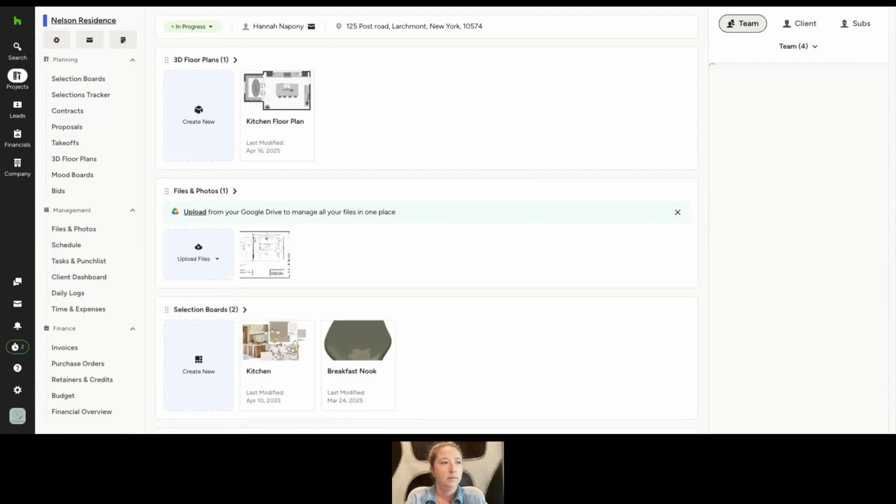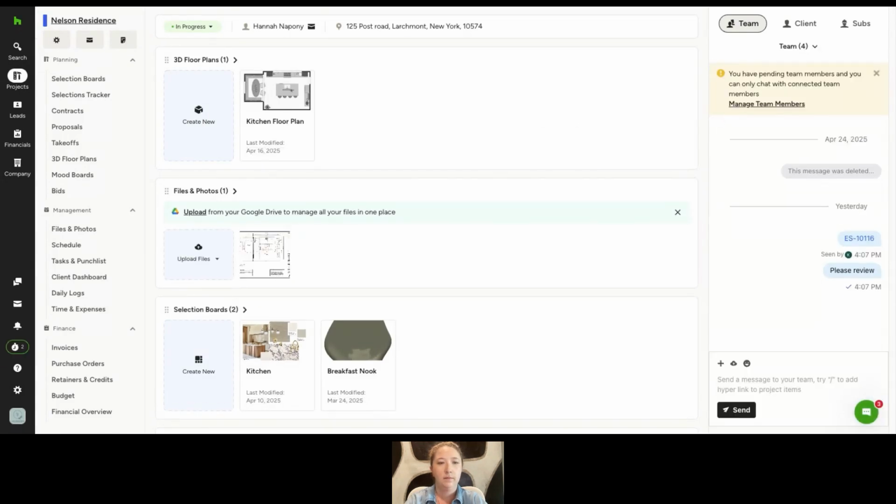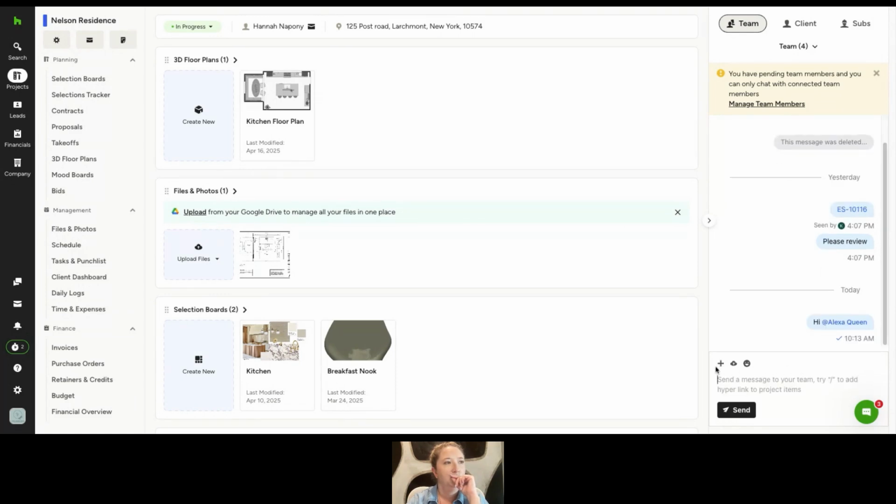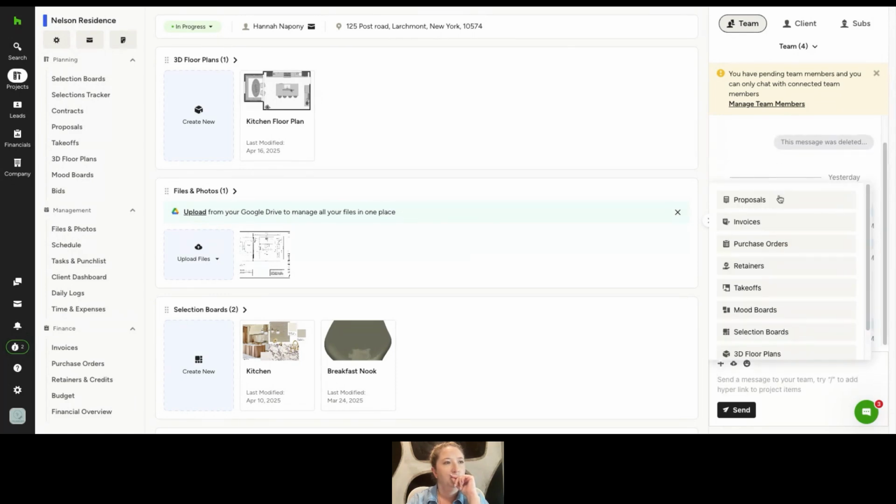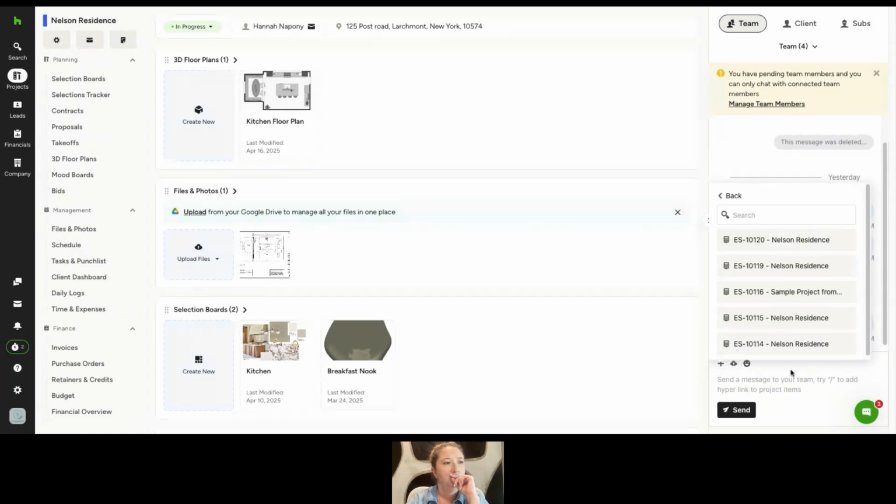So instead of communicating through text, or maybe you're using Slack or WhatsApp, we've added chat at the project level. So you can, within each project, go here and say, hi, let's tag again our colleague Alexa. And you can send them any feedback you have. Maybe you want them to review a document. You can easily send the message, click on this plus sign and say, here's a proposal, please take a look.